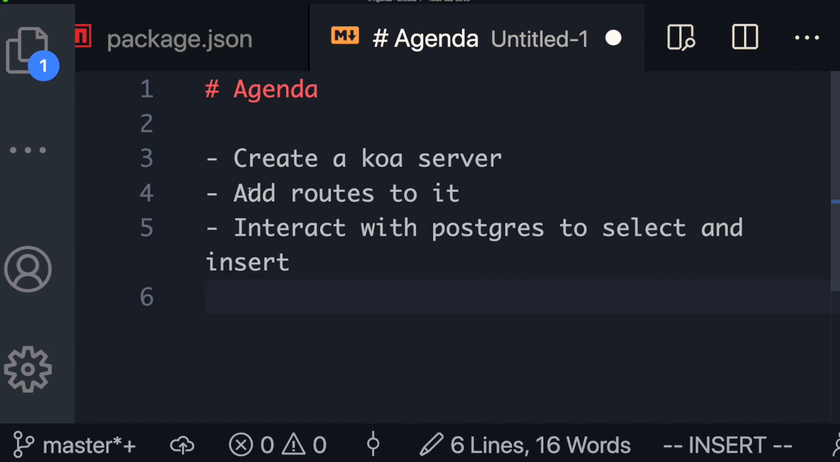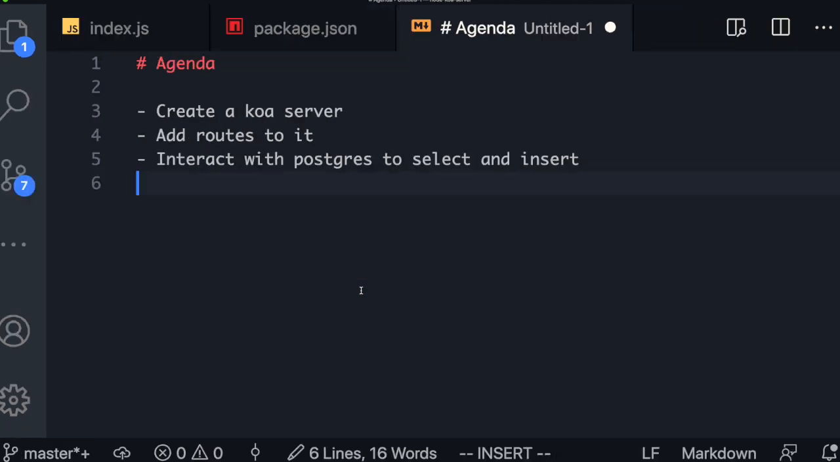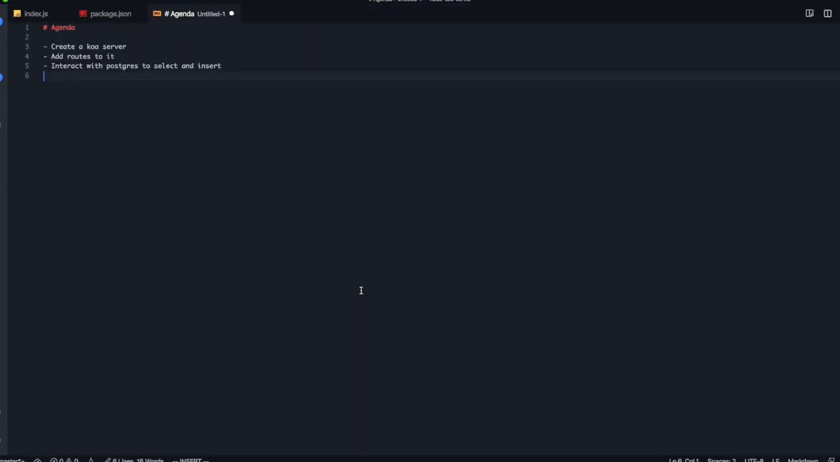Gonna cover how to create a Koa server. We'll add some routes to the Koa server that we create, and also we'll add Postgres so that we can actually interact with the Postgres SQL database and run a few select and insert queries on it, so that we can get an idea how to create a REST API.